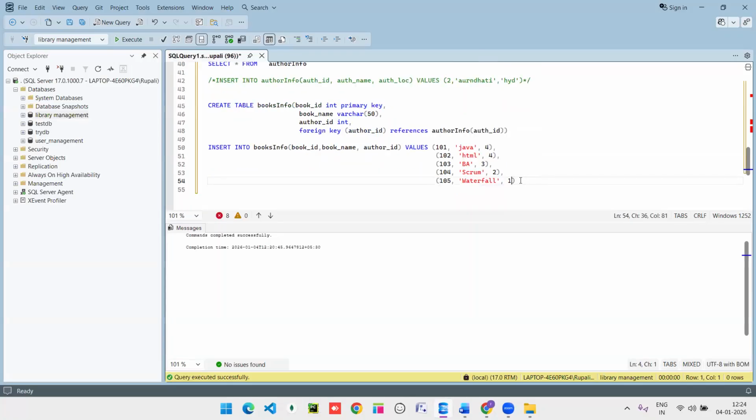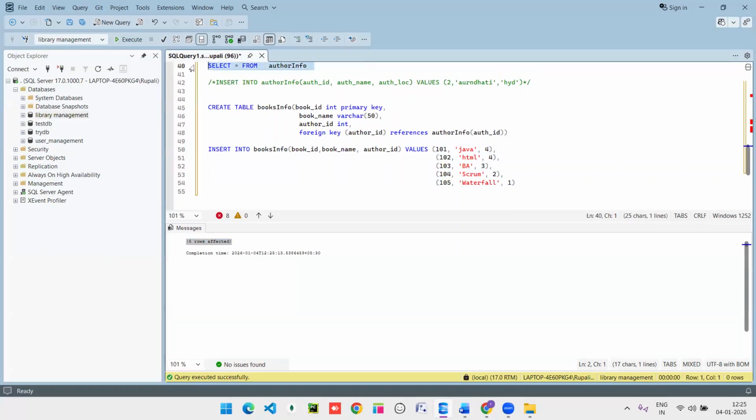So I have completed mentioning the records in the table. Then go for the select option. Sorry, select this insert statement and go with execute. Okay, 5 rows are affected. To see the table, go with select star from table name, right?